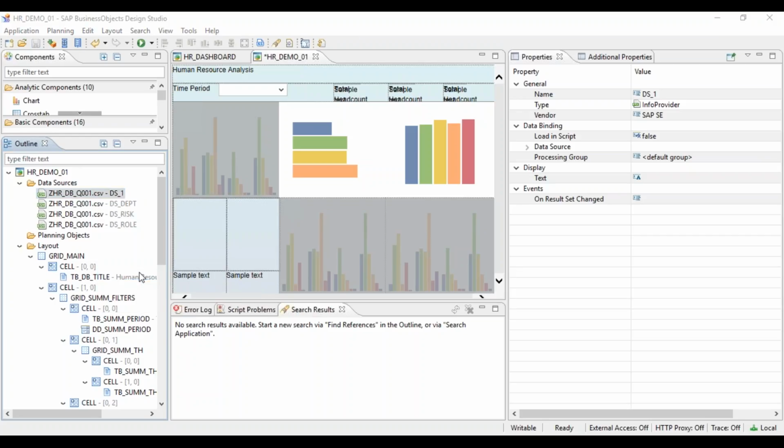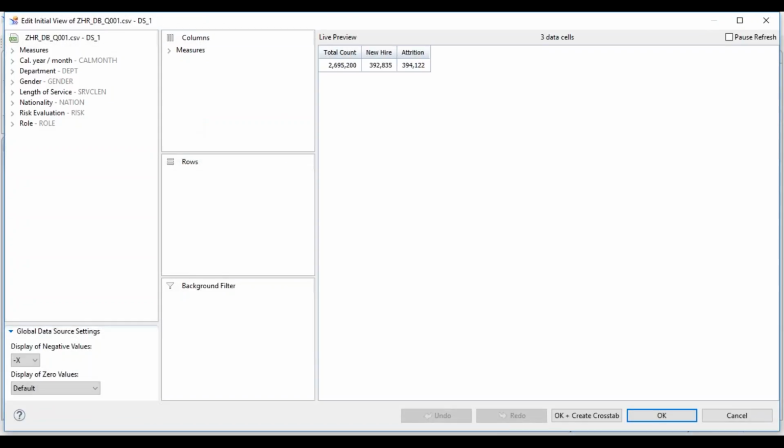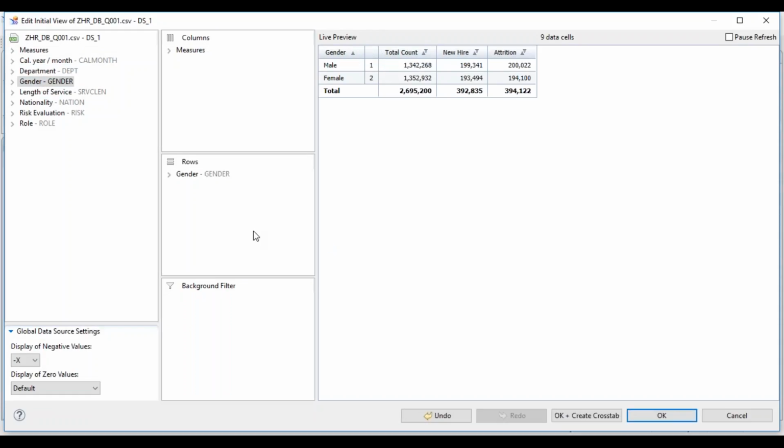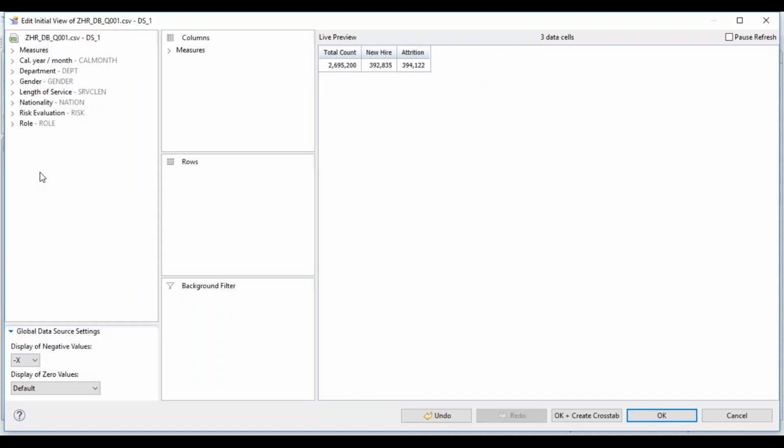When you right click on the CSV and say edit initial view, you will see all the measures and all the key figures on the left hand side. Then you can drag and drop based on your requirement. On the left hand side, you have all the characteristics of the data, like cal month, department, gender, length of service. So you simply select gender, drag it to rows. In the live preview, you can see the gender here now.